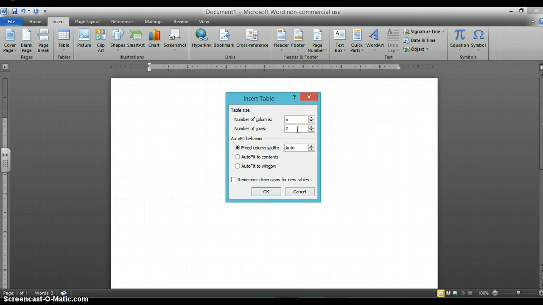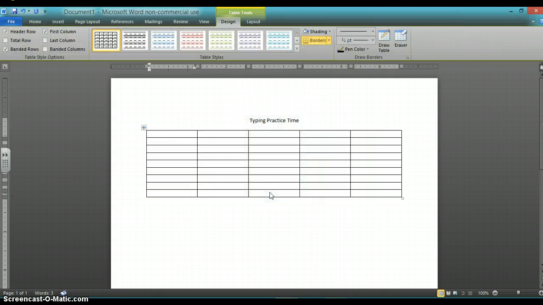For the number of rows, I need a row for each day of the week, a row for the labels at the top of the columns, and a total row. That gives me 9 rows. So I'm going to change the number of rows to 9. I'm going to leave fixed column width so that it'll fit on the page. Click Enter. And my table is ready to be labeled.